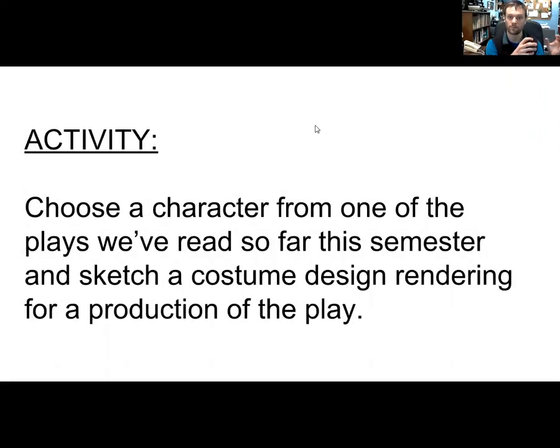Now that we've gone through the whole slideshow and you've seen this video from the National Theatre, I would like you to take a few minutes, choose a character from one of the plays that we've read so far this semester, just one character. Don't need to pick the whole cast, just a single character. It could be the main character, it could be one of the smaller characters, and sketch a costume design rendering for a hypothetical production of the play. You get to do anything that you want, as long as you can explain why you're making the choice you're making. There's no wrong way to do this. So do this, and we'll talk about it in class. All right?